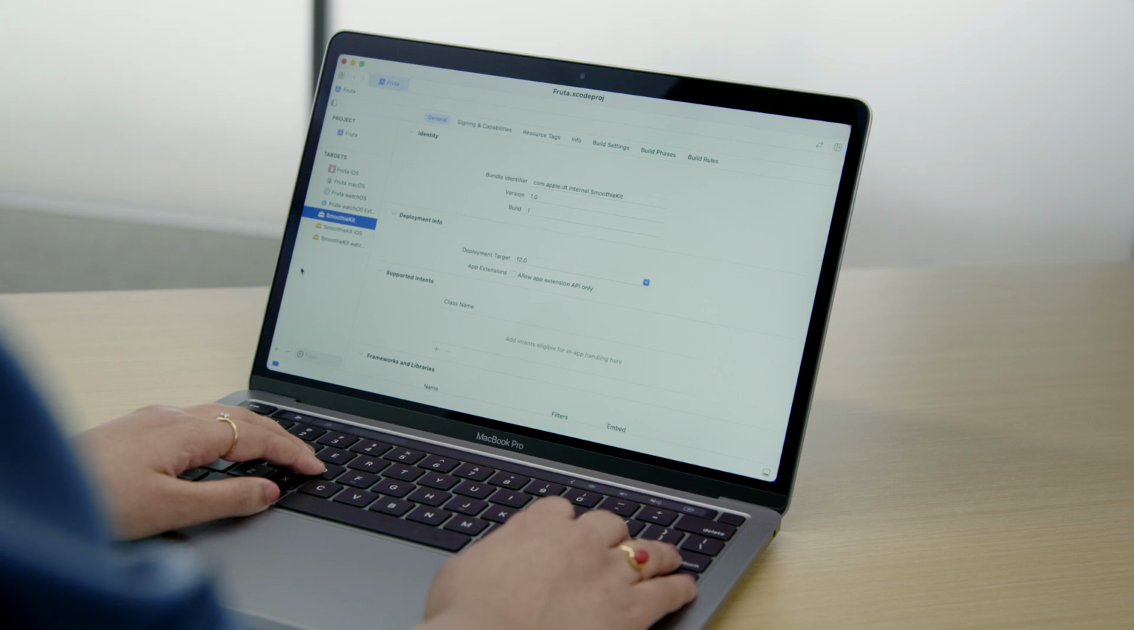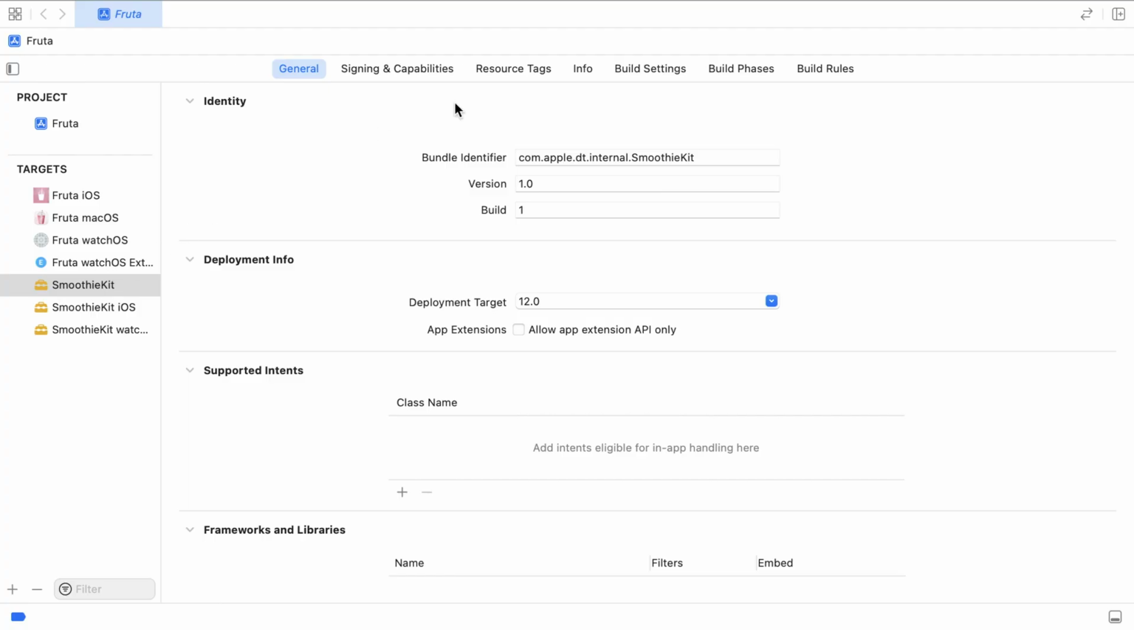Here, we have the three frameworks, one for each platform. All of these targets are identical, except that one has a file which only builds on macOS. First, let's navigate to the Build Settings tab in the Project Navigator for the macOS framework target.